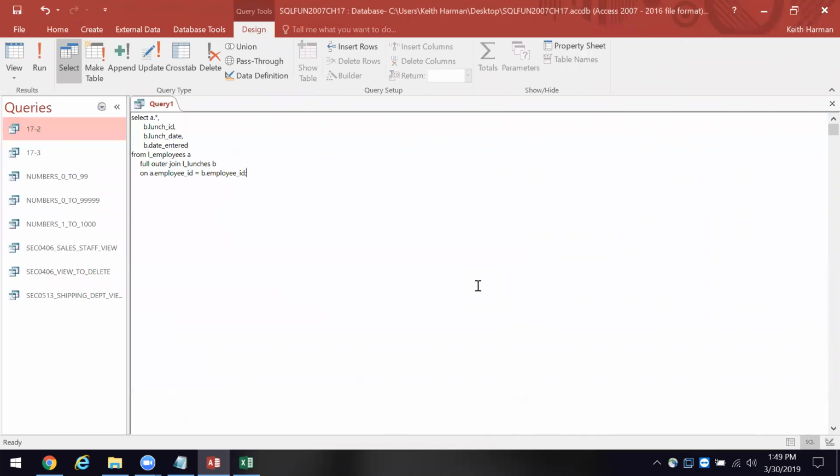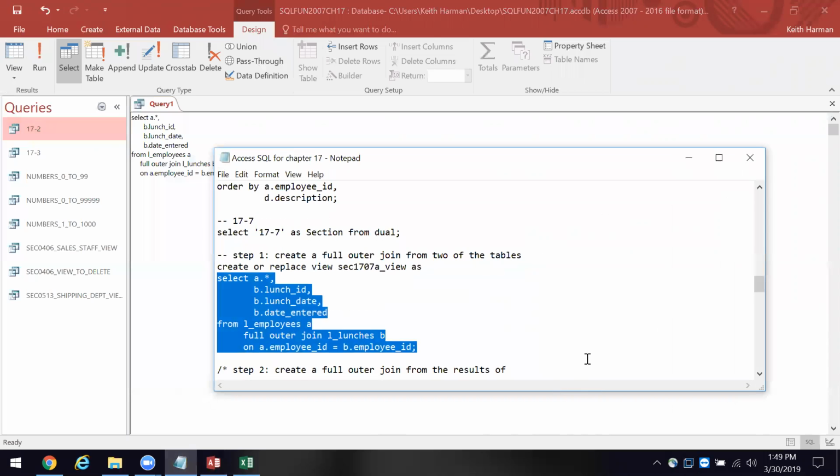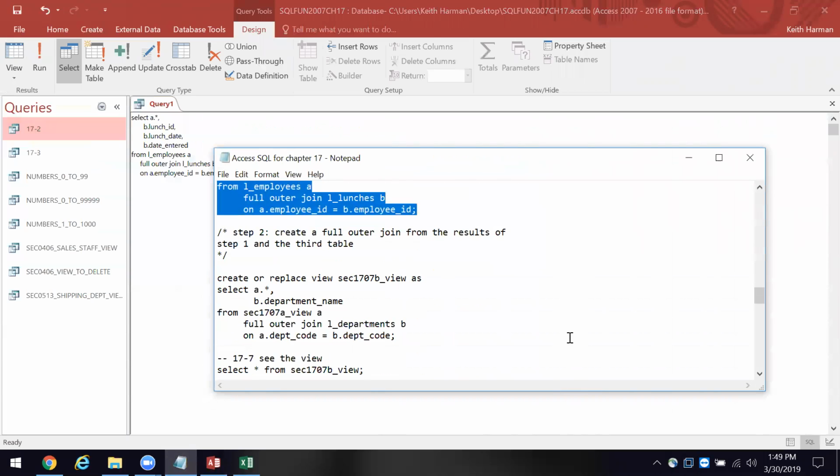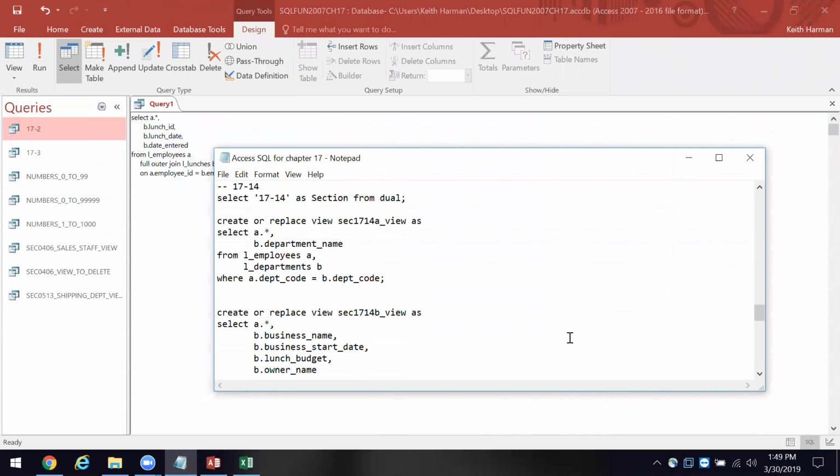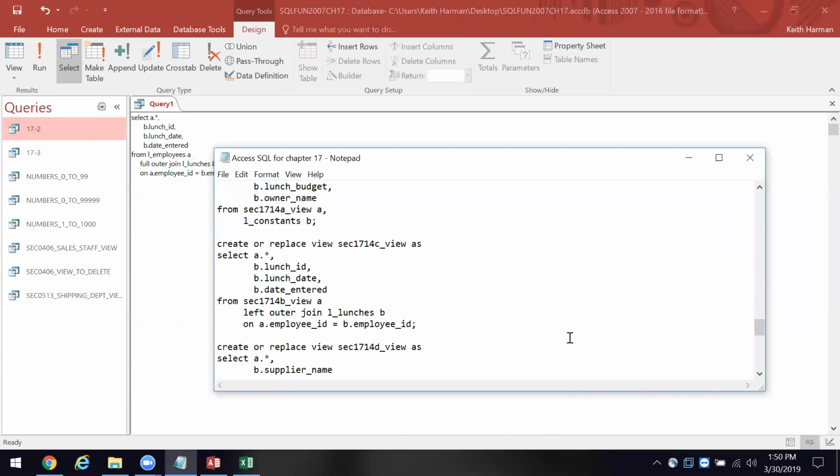But we're not through. Because we've got to select the lunch ID, employee ID. So I'm going to get rid of that. And then I'm going to come in here and look for the union select. I'm going to have to code that in.